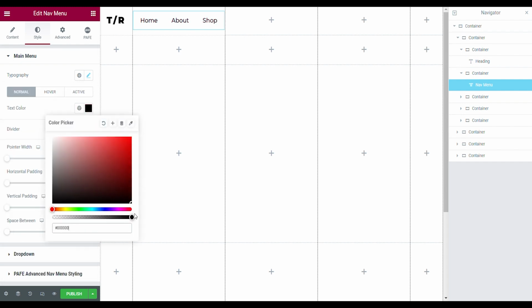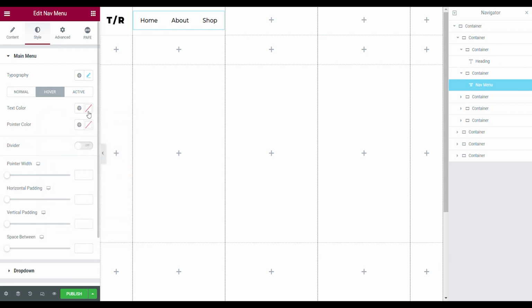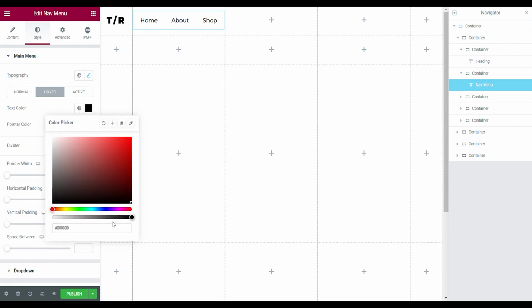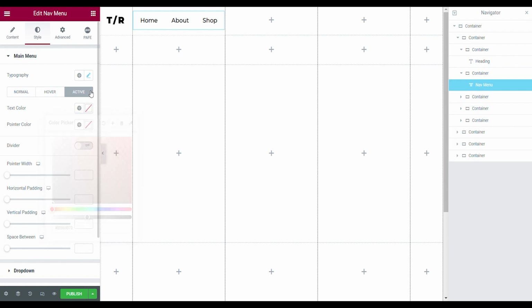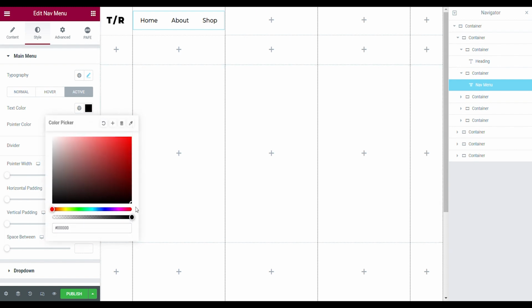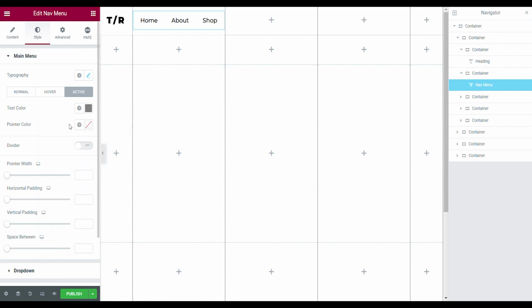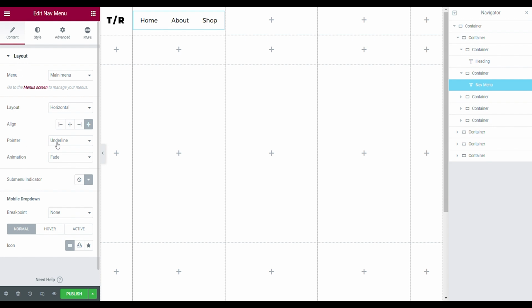Make the text of course black. And when you hover over it, it will be a little transparent. So black and a little transparent. Also do that for the active one. I don't want a pointer in this design. And you can do that at the content, pointer, none.